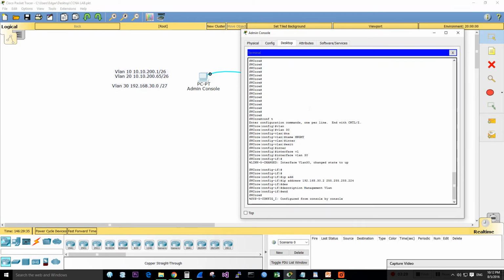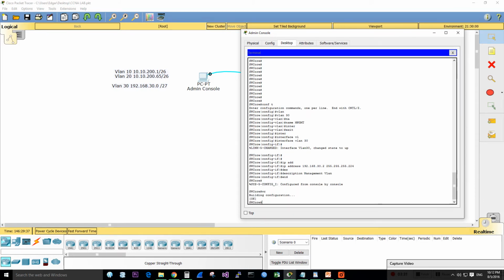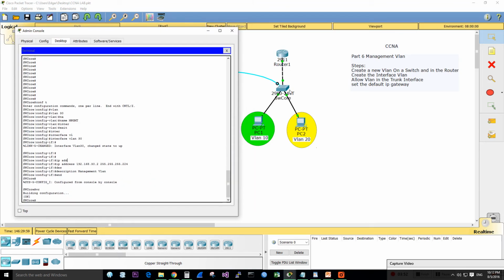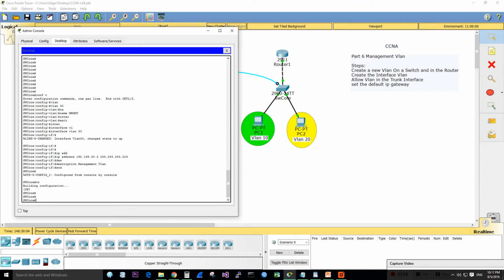Okay, I'm going to put end and write to save the configuration, or copy run start, copy running-config startup-config for long. Right now I've got the VLAN, the interface VLAN, the IP address assigned, and a description assigned. So we need to allow VLAN 30 on the trunk interface, gigabit 0/1, to the router, because if you remember, in the last videos I configured that port to allow only VLAN 10 and VLAN 20. We can check it with show interface trunk.